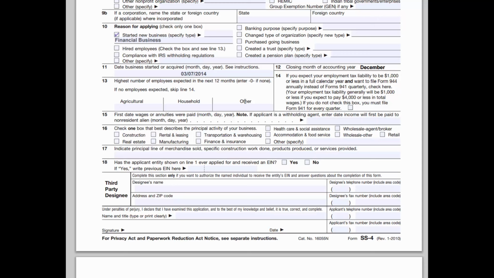Highest number of employees expected in the next 12 months. Enter 0 if none. If no employees expected, skip to line 14. And we do have 6 in other. We do not have anything under agriculture because this is a financial business, and no family members or household members are working. So we will put 6 in other because we do expect to have 6 employees.